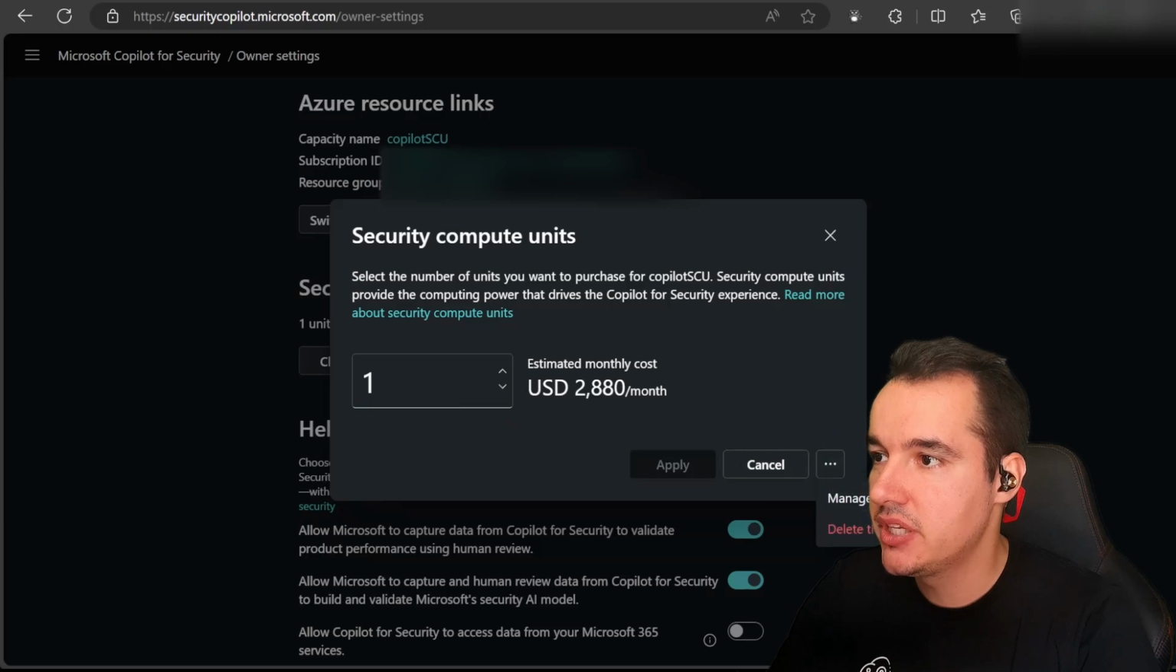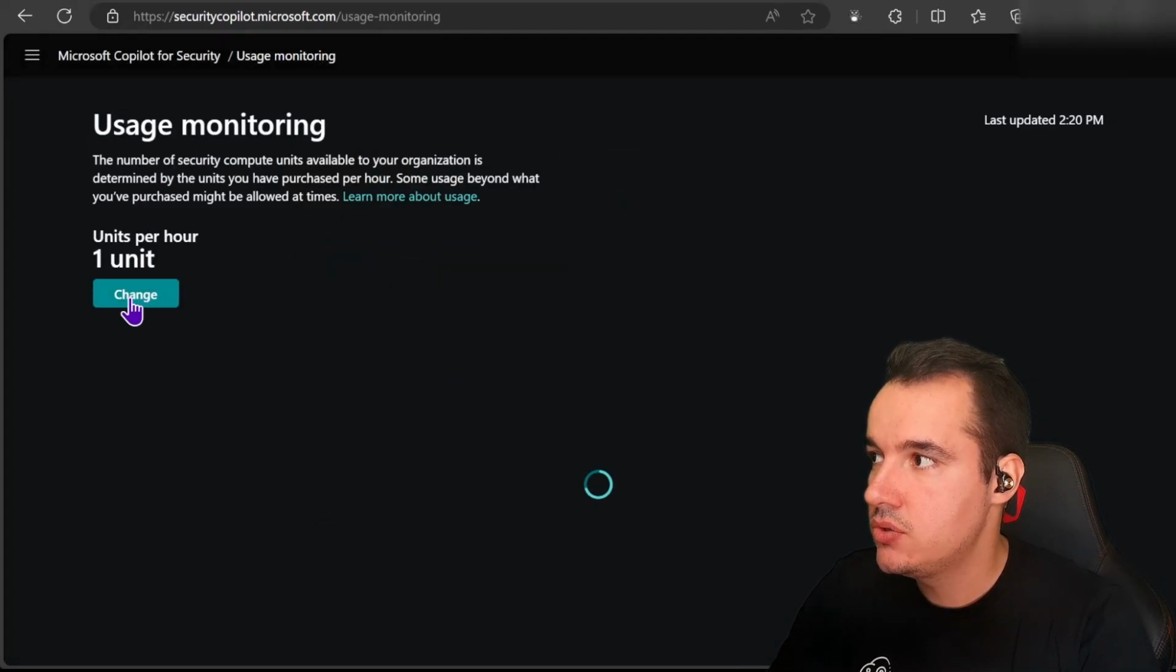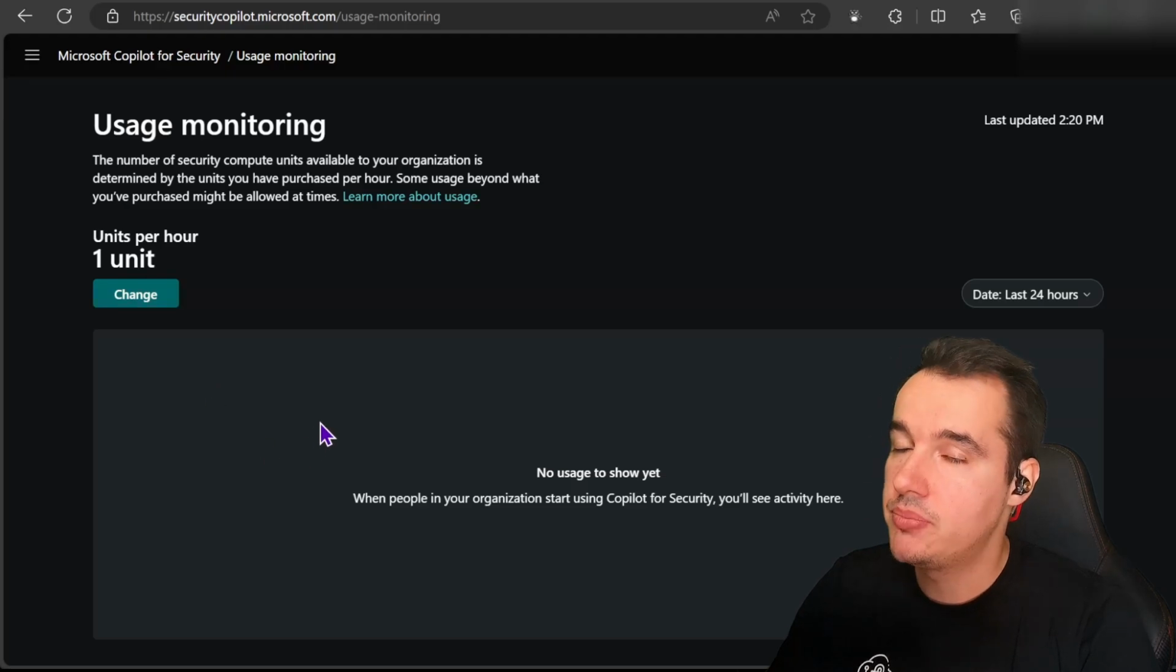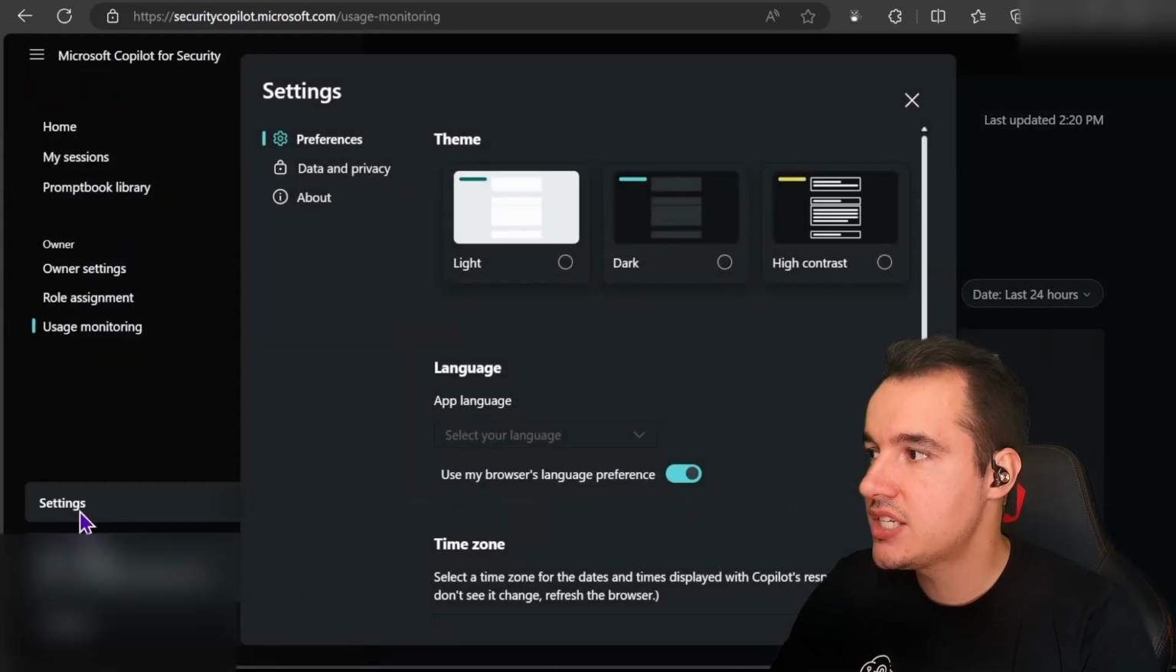I can manage billing in Azure. I'm going to have a look at that later. But I can see the usage as well. When I see the usage, I can see how many prompts I have sent, or how many portions of that SCU have been consumed by my agents. This is important. I'm going to have a look at that soon. Okay. And lastly, we have settings.